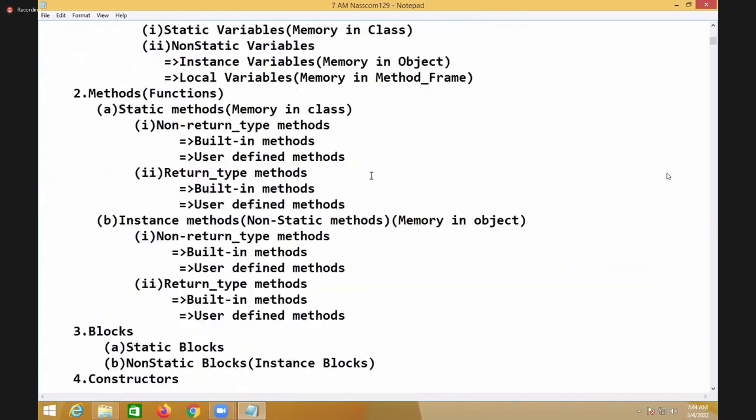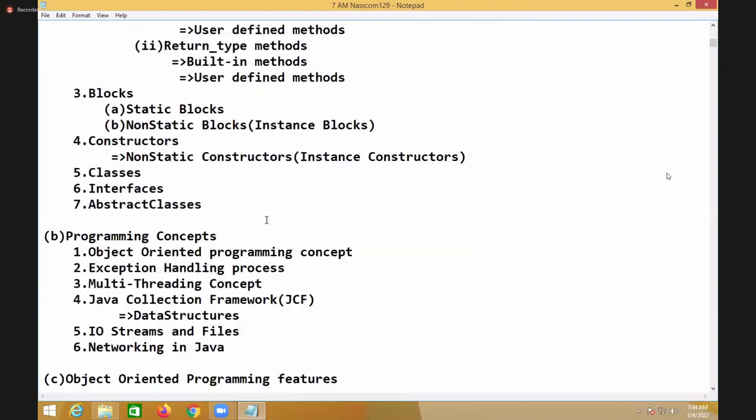So after completing variables, methods, blocks and constructors, the next one is classes actually. Sir, we are under classes only. We are under class only. Because class only holds variables, class only holds methods, class only holds blocks, class only holds constructors. You cannot declare a variable, a method, a block, or a constructor without a class. We are under class. So that class construction is completed actually. Right? Completed means some part is completed.